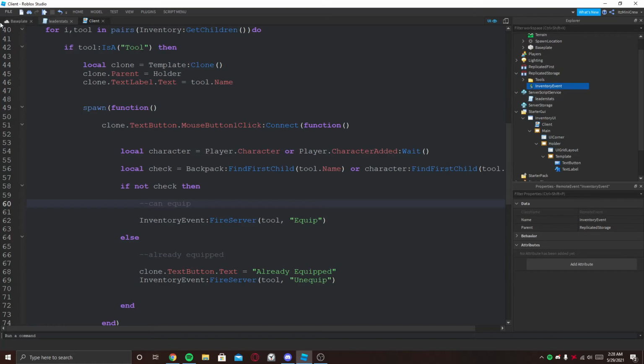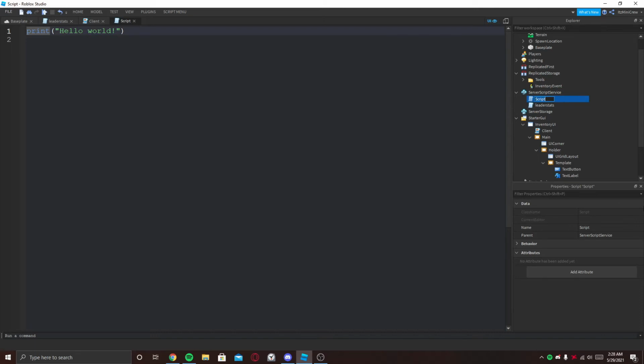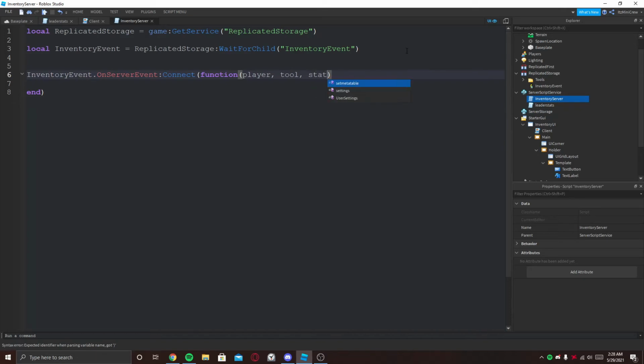Okay. Now let's go back to ServerScriptService and create a script again. This is going to be the inventory server. Yes, we need to get back the event, so let's just get ReplicatedStorage and the inventory event. So we're going to just say inventory event.OnServerEvent:Connect to a function, and it will obviously receive player, tool, and it will receive status.